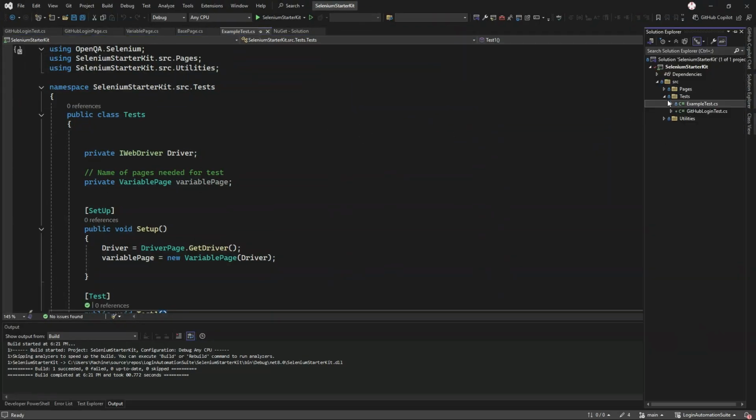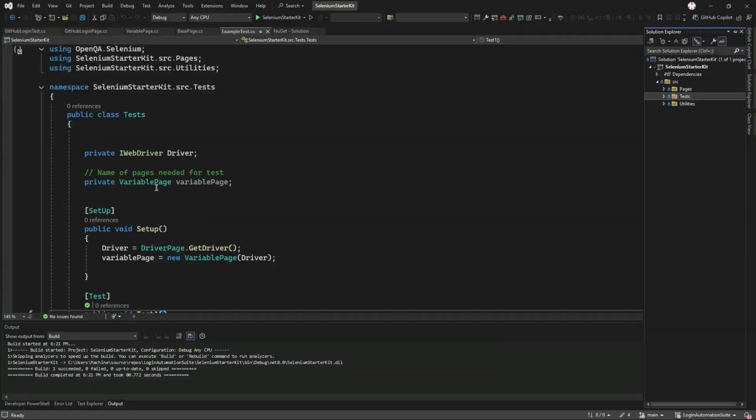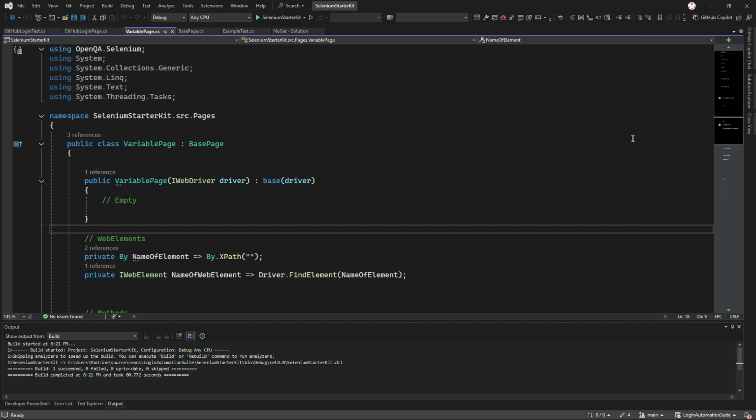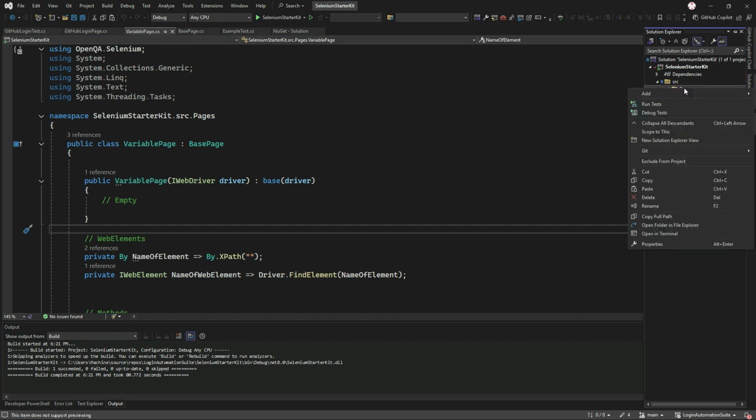So this is our structure. You would want to create a class that represents this page. So let's bring this. So we have our pages. And what I'll do here is take this class, this variable page, because we're going to create a new page. You could just right click, add, do a new item.